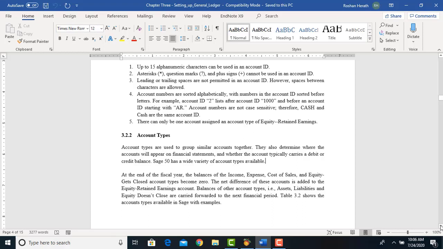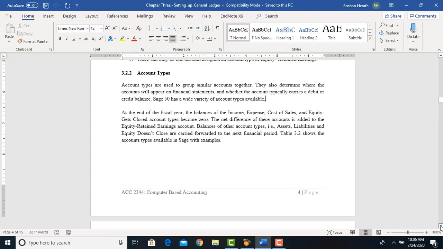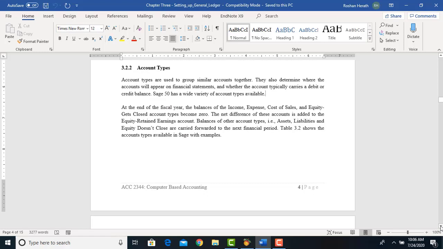So it is of utmost importance. Now let's look at the account types. So we have discussed about the numbering or coding of chart of accounts. Now we are going to explore the different types of chart of accounts, different types of ledger accounts that is there in this computer based software package.